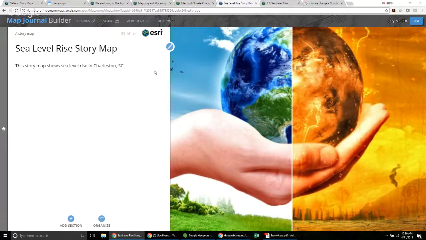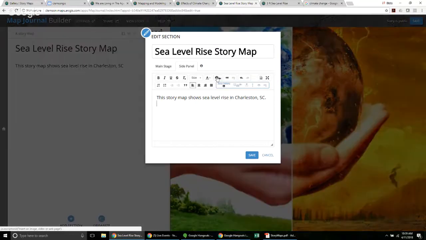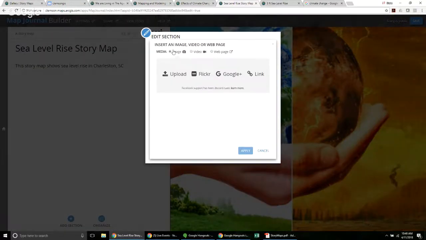If I want to edit and go back and change either the main stage or the side panel, I do so by clicking this pencil icon here along the center of the screen. So we can go back, we can add more text if we want. We can also add images, video, or embed websites directly into the side panel. So by clicking this camera icon here, we can insert media. So we have a similar dialog box like we saw before. We can insert an image, a video, or a web page.